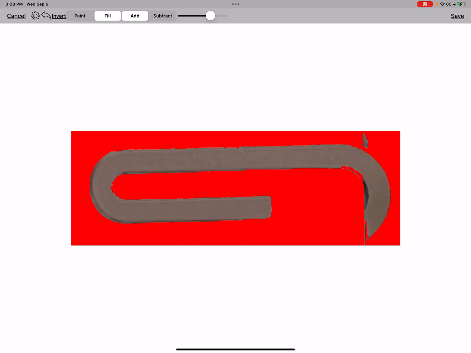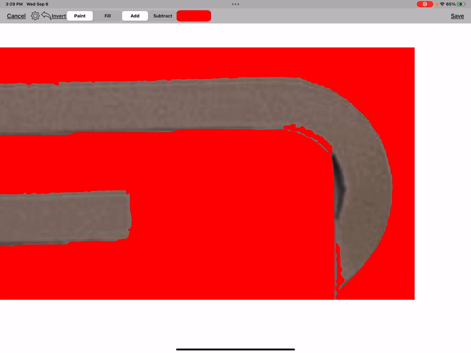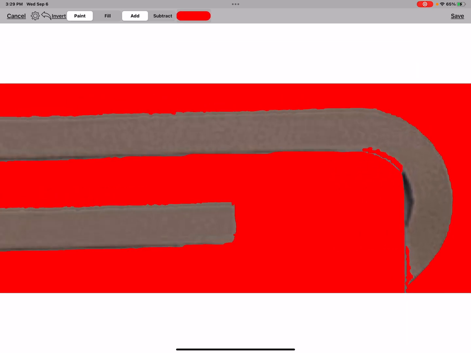Okay, so in order to get that little bit, because I do not want it, I'm going to paint and just paint over it. And see, notice that it did get some of the paper clip, so I'm going to subtract what it got there that I want to keep. So I just color over that spot.